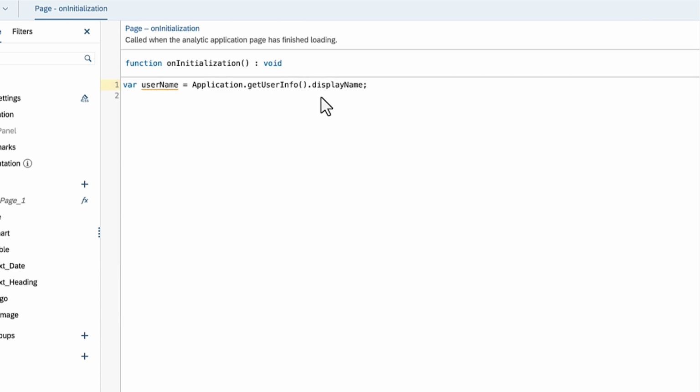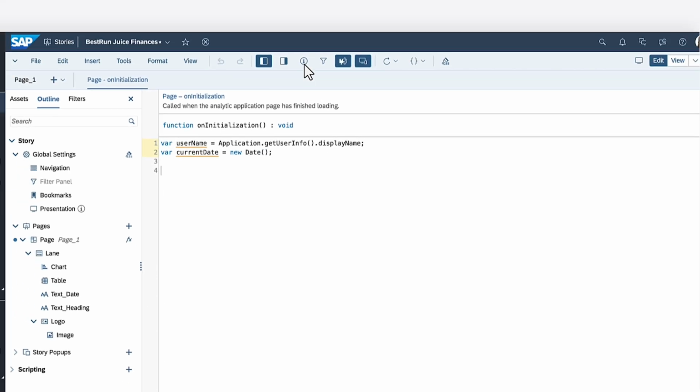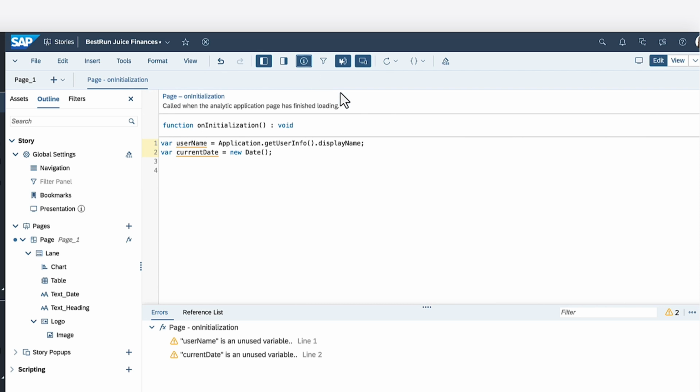Now you can create another variable to store the current date and assign the variable a value by constructing a new date object, which returns the current date. Any errors in your script appear in the information panel, which provides you valuable feedback that can help you identify any mistakes in your script so you can fix them.